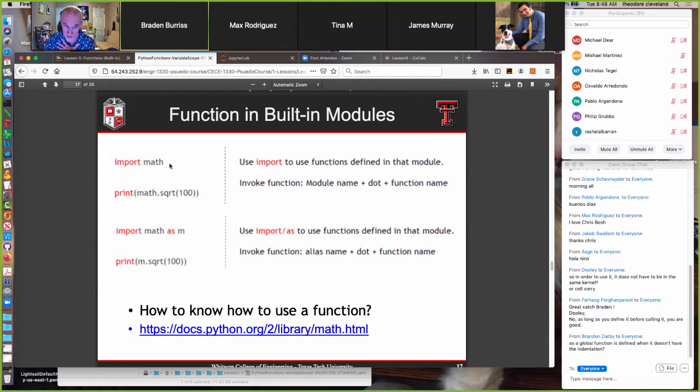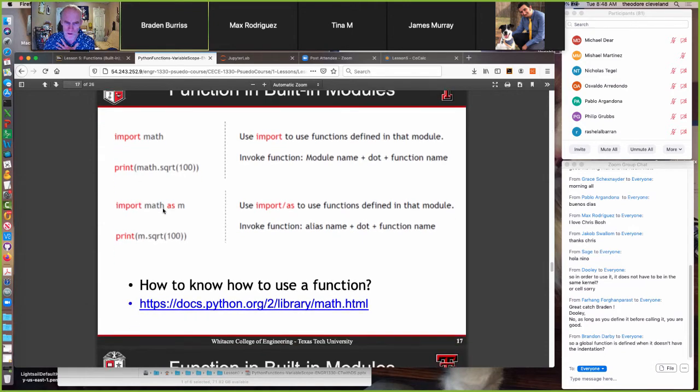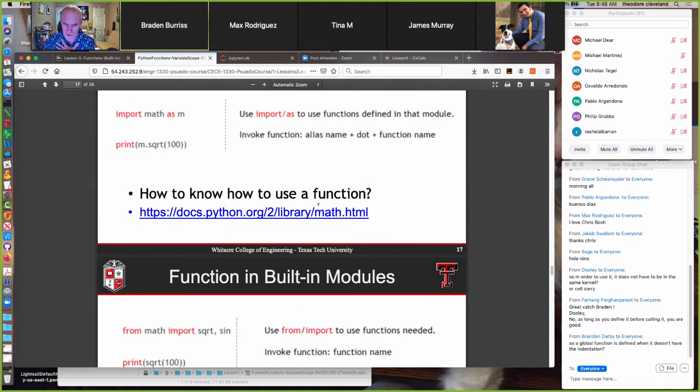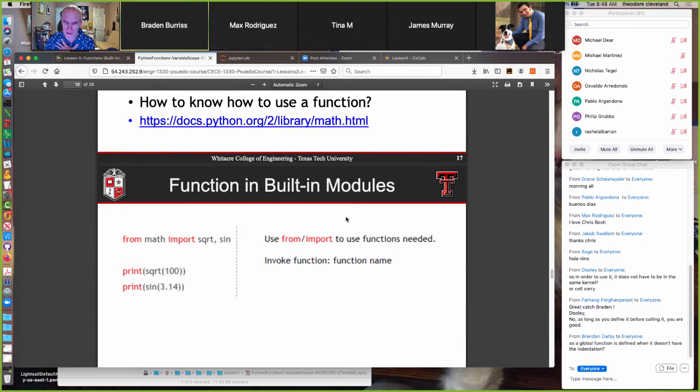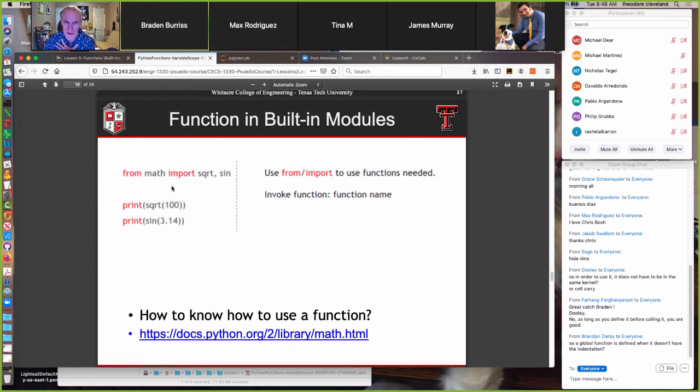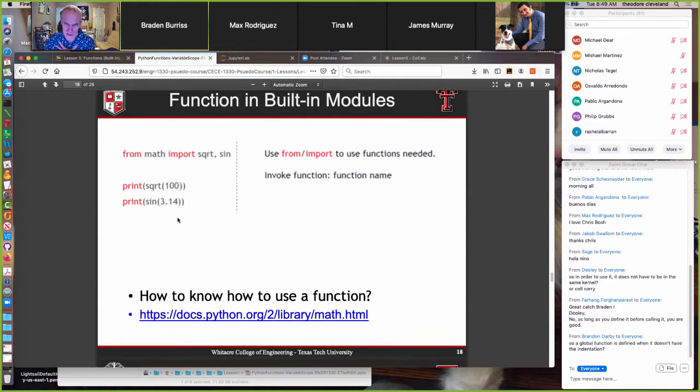Or Farang showed you a way to import that to just use the name, which is probably preferable in our work. And to learn more about the math functions, you can go to the Python math library, and they have a whole list of what they are. And then here's how to import them by specific name. So you have from, package name, import what. So in this case, from the math package, I want to import the square root and the sine function. And the example's done here.